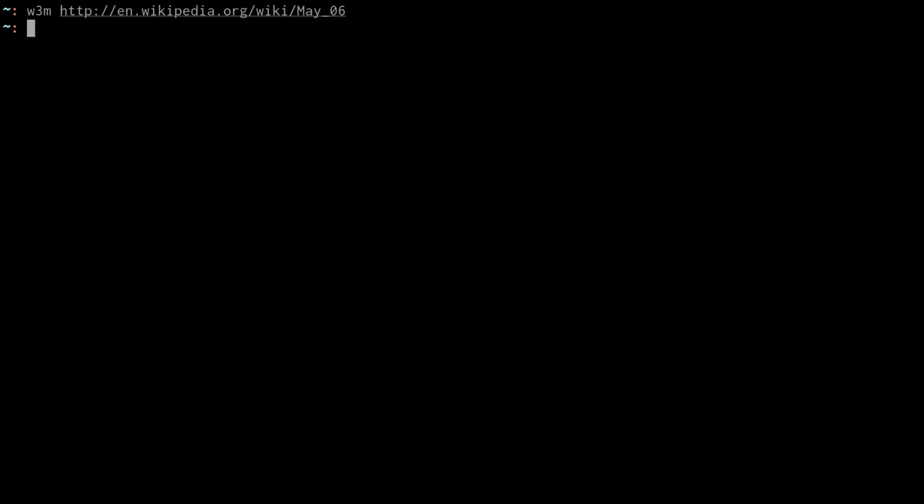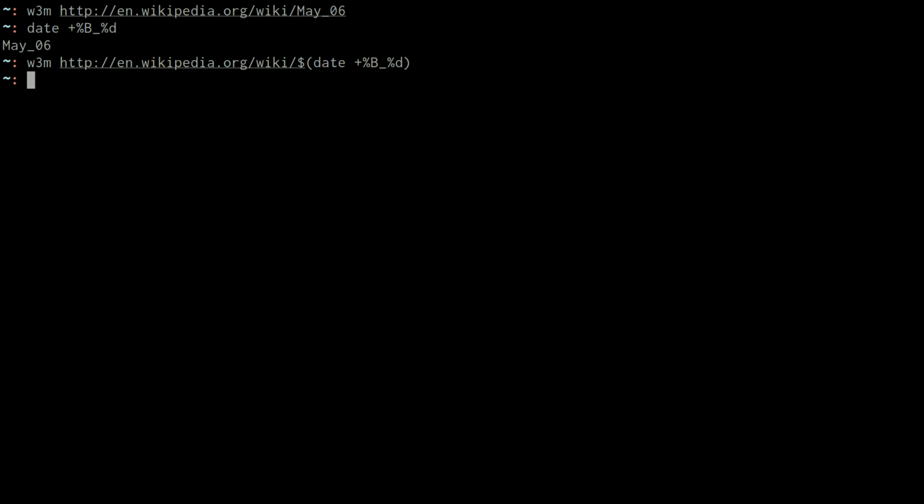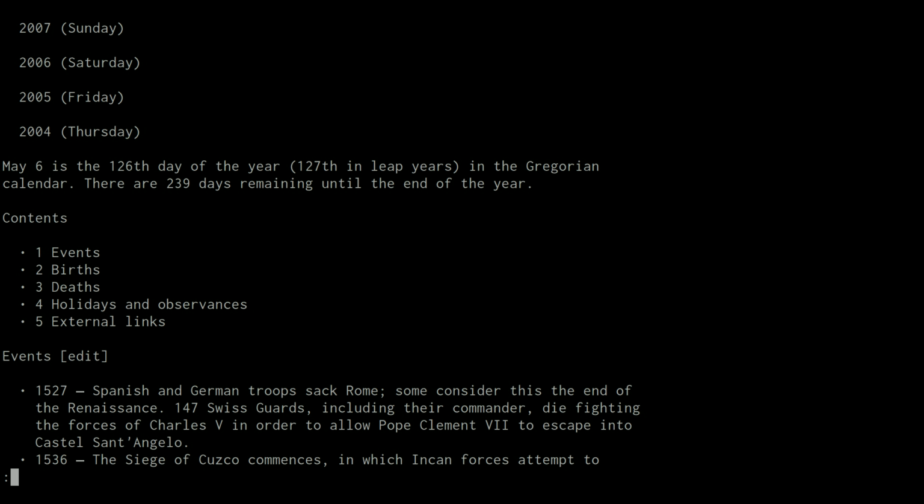So, to get that format of the date, we can use this format. And if we want to grab it, we can just type in what we did before, or we can just go up and put that format right in here like that. Instead of opening up w3m, we can just dump the output and pipe it to less.